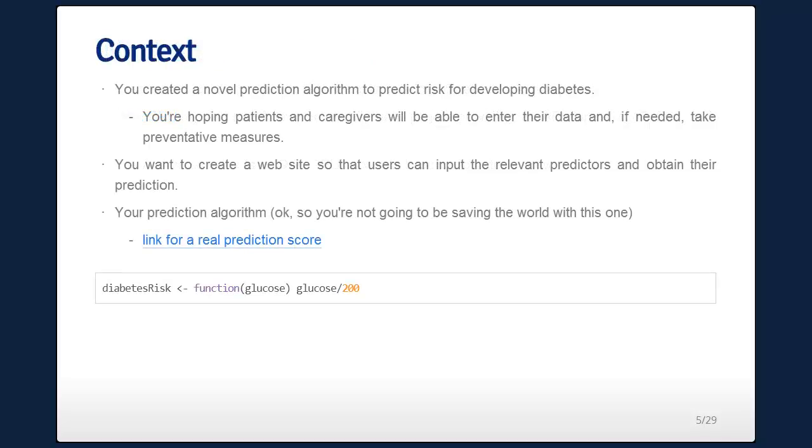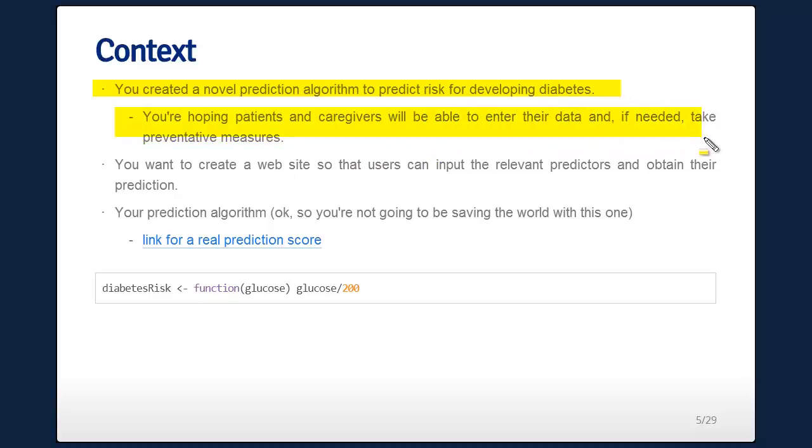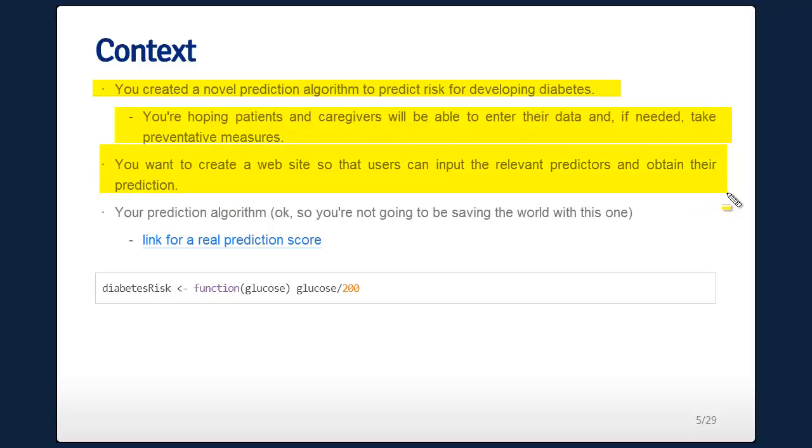So let's give the context. You created a novel prediction algorithm to predict risk for diabetes, and you're hoping patients and caregivers will be able to enter their data and, if needed, take preventative measures. You want to create a website so that users can input the relevant predictors and obtain their prediction. Your prediction algorithm, okay? You're not going to win a Nobel Prize for this one. You take their glucose level and divide it by 200.